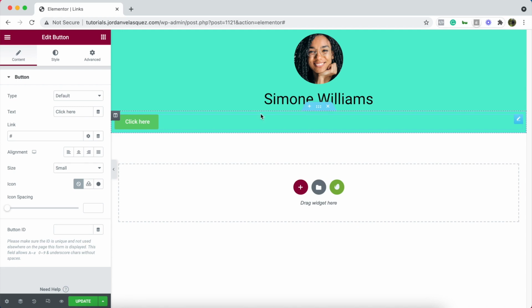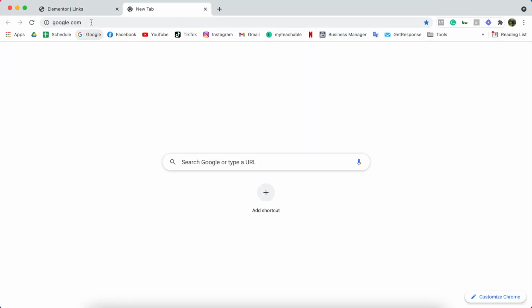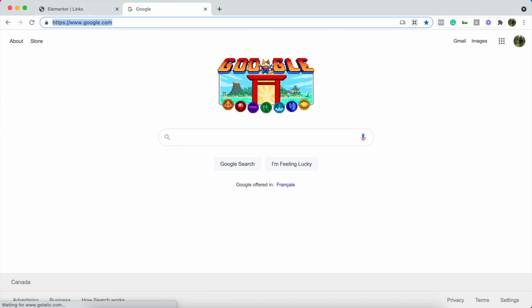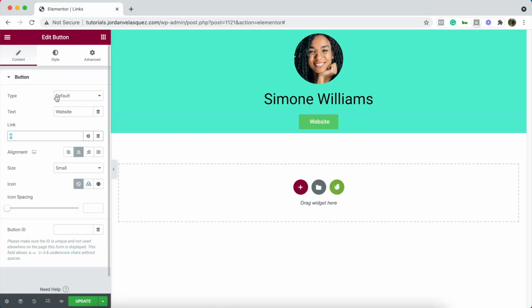Okay, I'm gonna put it here. I'm gonna center this. You can put the name. Let's say that this is for the website. This is gonna be the website link. Put website, and you can put the link here. Let's say we wanna put a Google link, and you just paste it here.